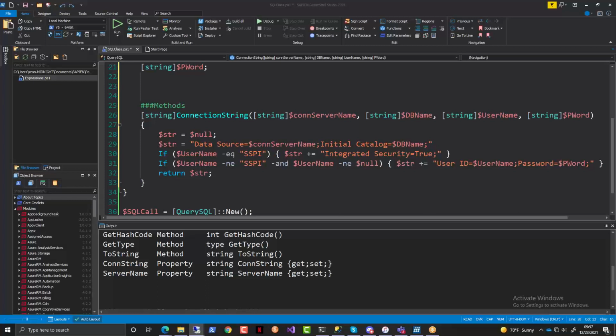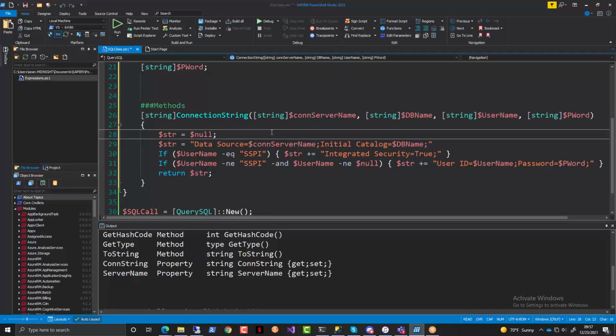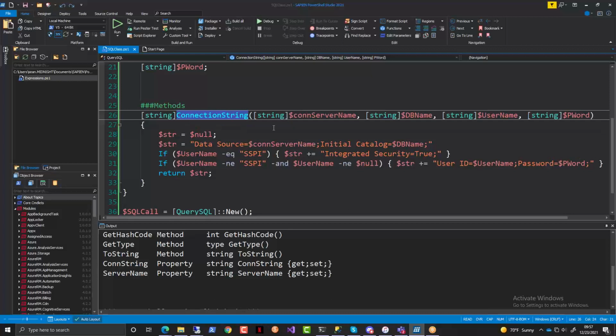No, there's not, because we're usually not going to call connection string by itself, at least in this version of it. We're going to let other methods call connection string. But we can get a connection string back from this. So I'm just going to save this real quick. And how do I call that? I call it like this.